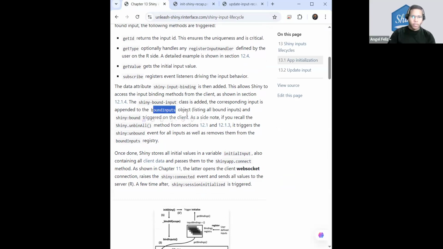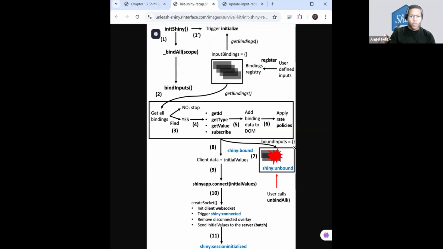So basically, if you don't place in your DOM, for example, a simple text box, you won't have the binding for that text box, even though Shiny has that already implemented. So they don't fill the UI with all the bindings they have created, just the ones that are present. Right, right. I think that's the gist here. Yeah, that's also my understanding. And at step number 6, it applies the rate policies.